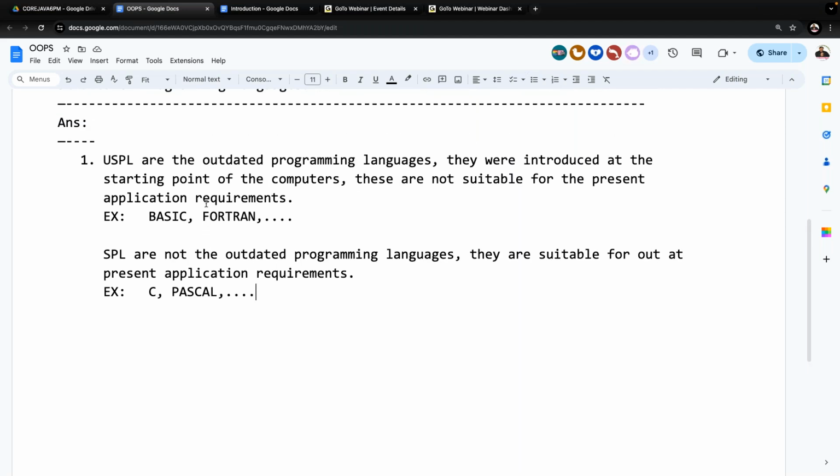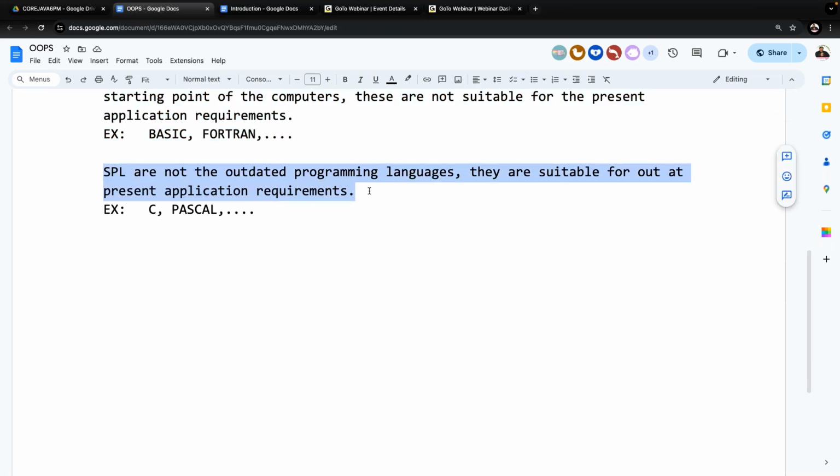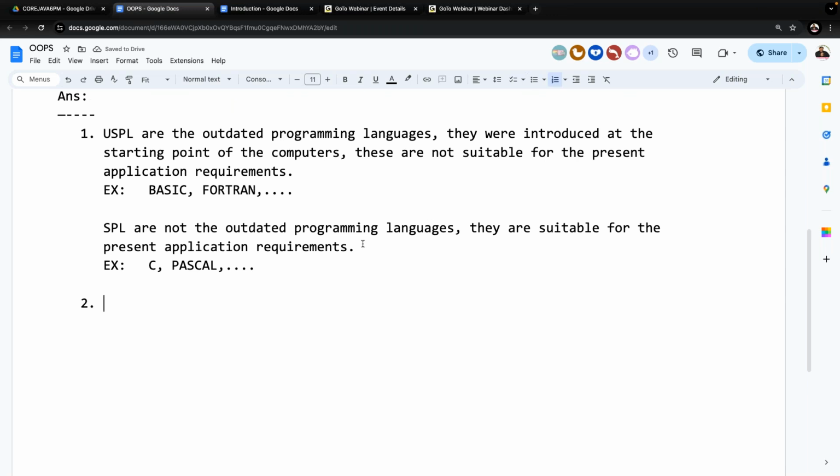The very first point given here: unstructured programming languages are the outdated programming languages. They were introduced at the starting point of computers. They are not suitable for the present application requirements. Structured programming languages are not the outdated programming languages. They are suitable for the present application requirements. Right, sir, that's okay, fine. This is the very first point we understood clearly. Leave this one. For the second point, the names give us clarity.